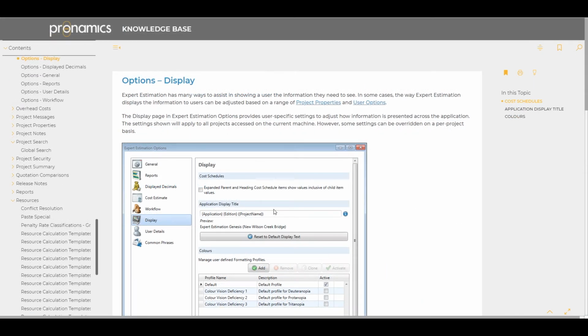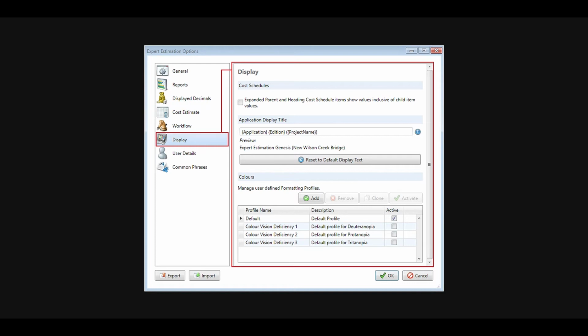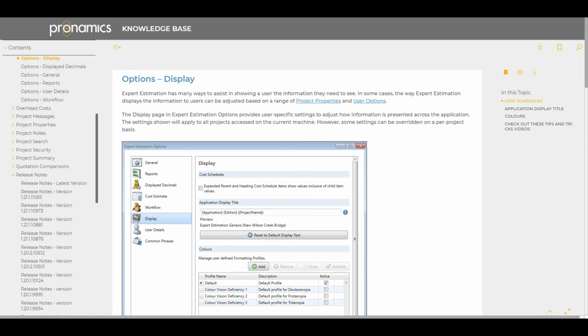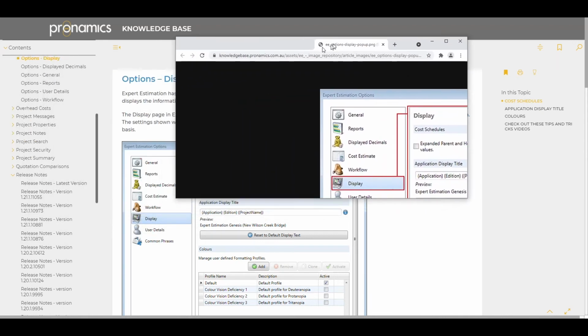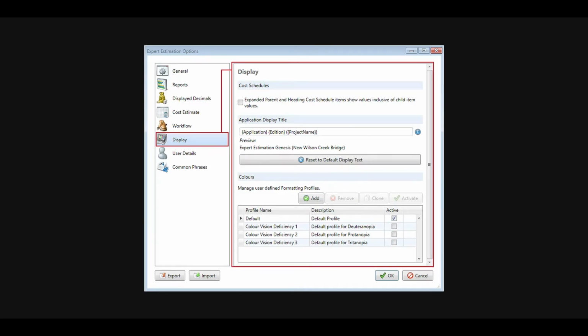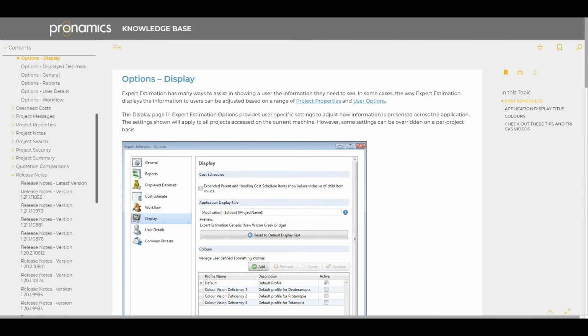Click on images for a larger, more detailed view. The image will open in a new tab in your browser. One benefit of this is you can drag and drop the image to another screen and keep it open to refer to while you use the application, or continue exploring the Knowledgebase articles.